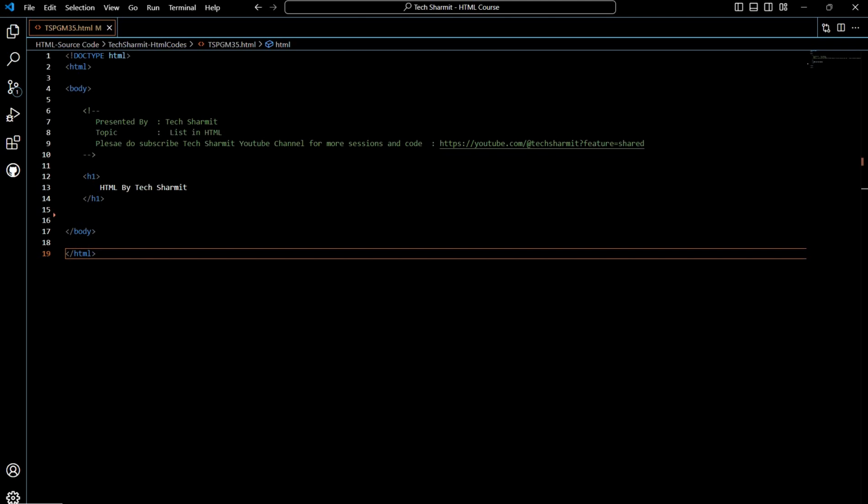Nesting is very important. Nested scenarios are very important for projects as well, because in projects there are various scenarios where we are supposed to implement nested lists. We also discussed nested tables. Now we are discussing the nested list, especially unordered list.